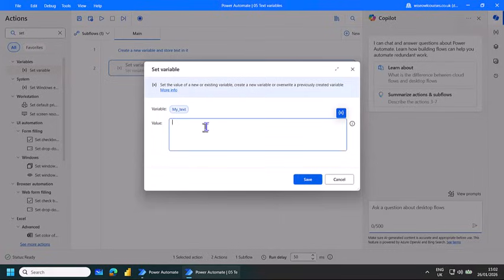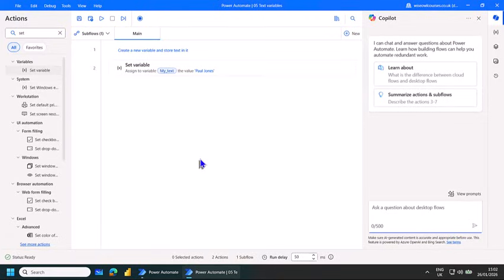Well, for the example I'm going to do with text, it involves splitting text apart. A very common use of this is when you have somebody's name. So I'm going to put the name Paul Jones. Save. So this will create a variable called myText, and it will store the text Paul Jones in it.